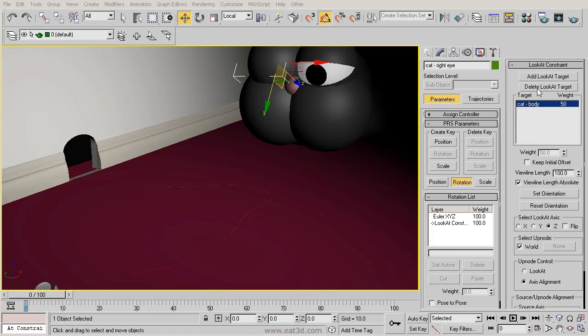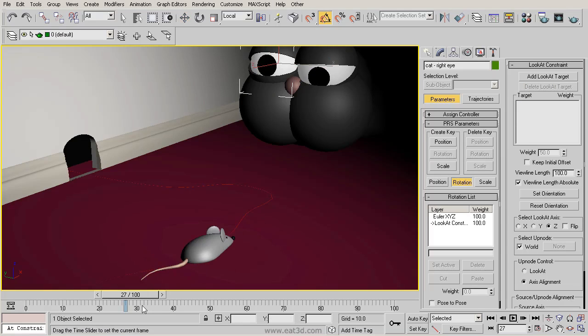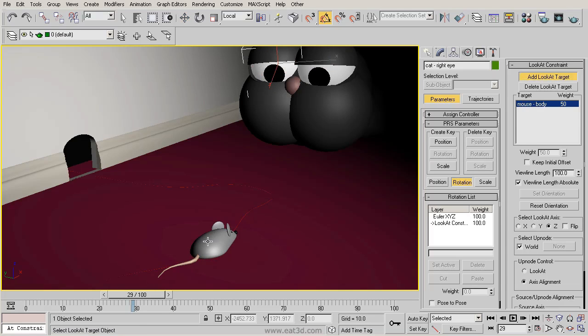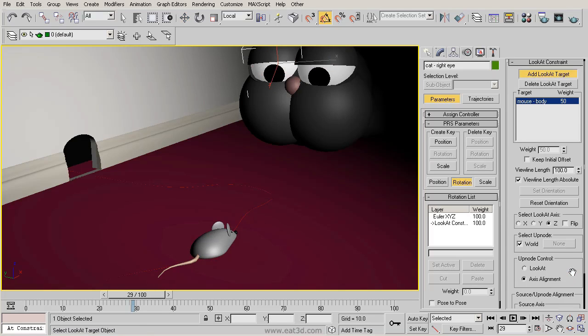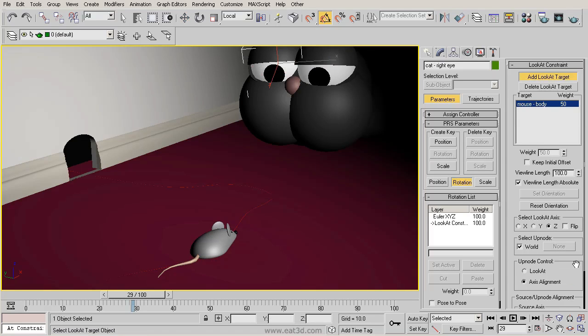So instead, we want to select it and click Delete Look at Target. We now want to bring our mouse further into view. We're going to click on Add Look at Target, and then click on the mouse body. And so this will help us add multiple targets if we wanted to. Say we wanted to have the cat look at two objects and kind of blend between them. That's a bit more of an advanced technique, but just know that those sort of things are possible.